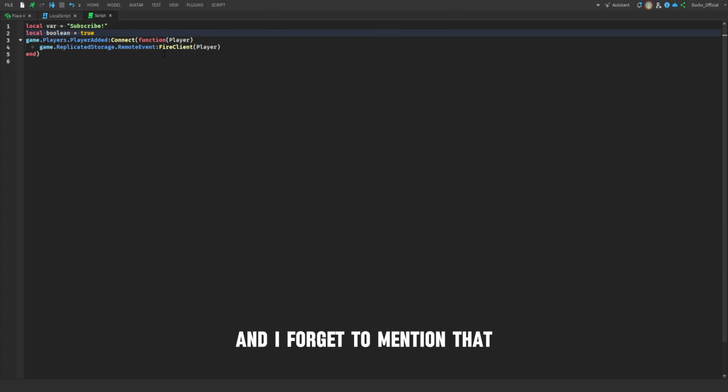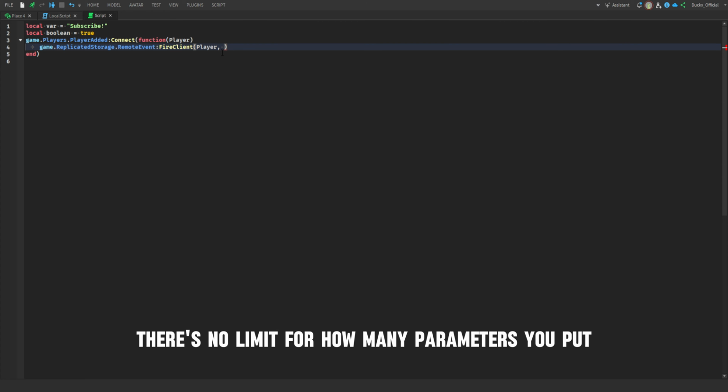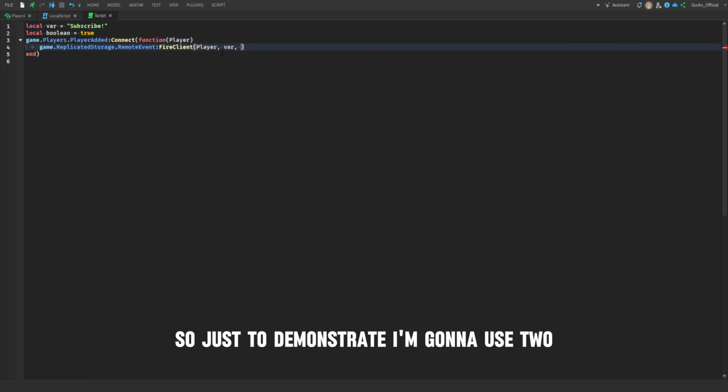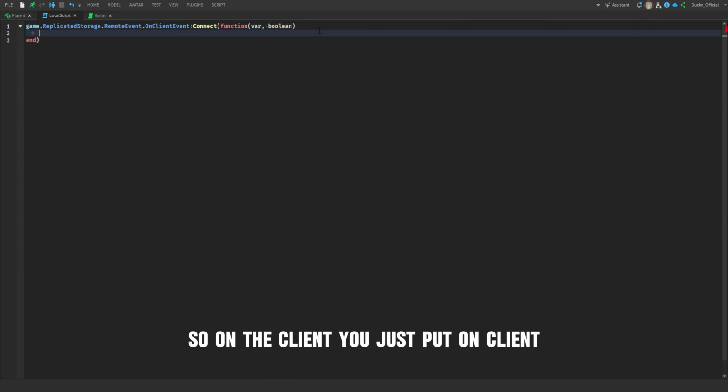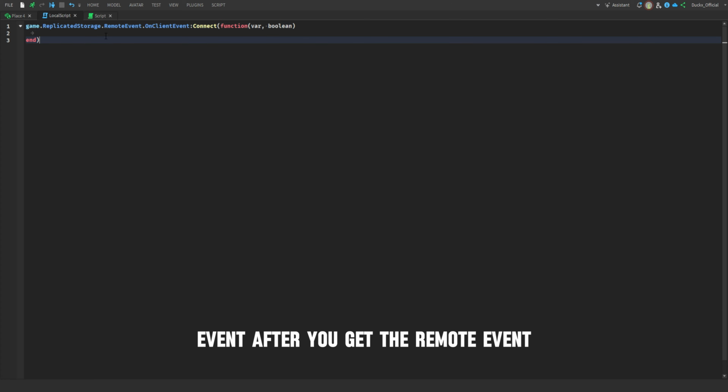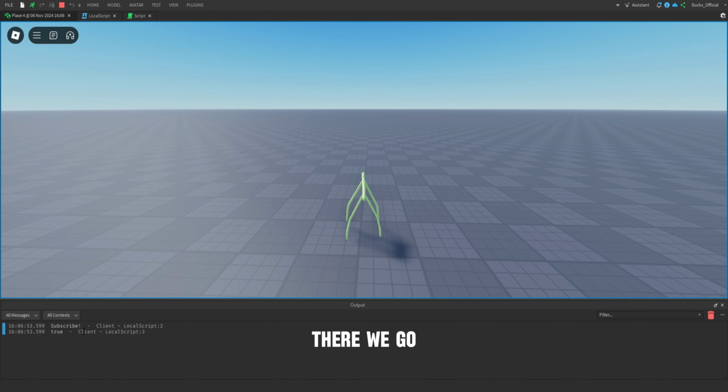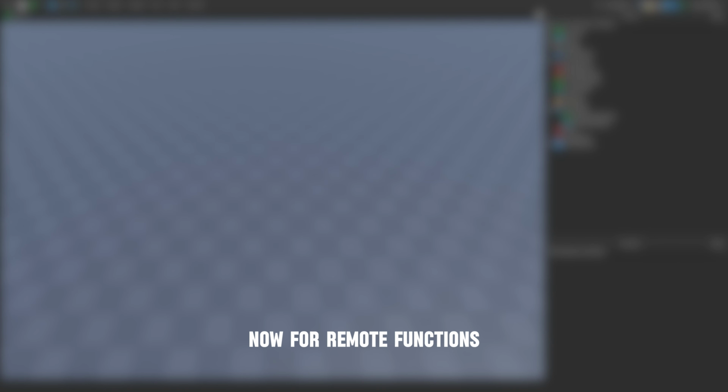And I forgot to mention that there's no limit for how many parameters you put. So just to demonstrate, I'm going to use 2. So now that we have this all set up, we can now set up the client. So on the client, you just put on client event after you get the remote event. And also put names for your parameters. I'm just going to print them to show you. There we go. Now for remote functions.